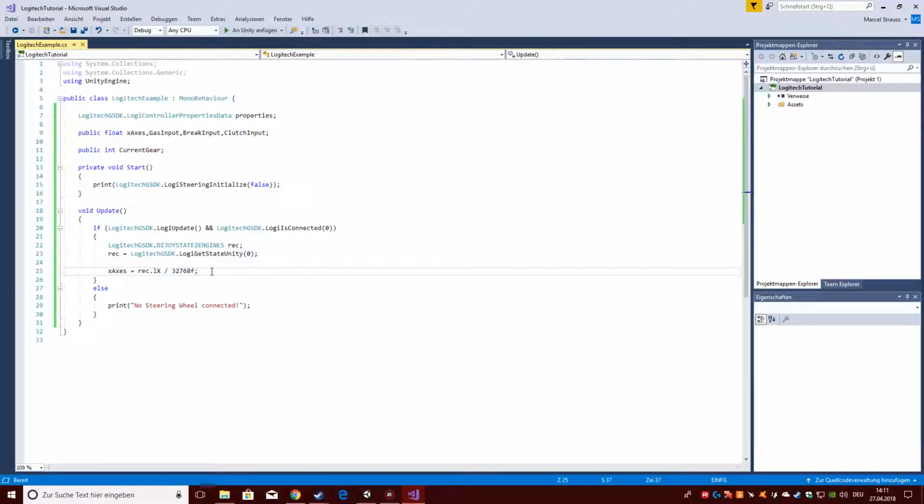Now we have 1, 0, 1. Here's a minus, because on the left side we have the minus. Good. That works well, I think. What do you think? I think so. Okay.